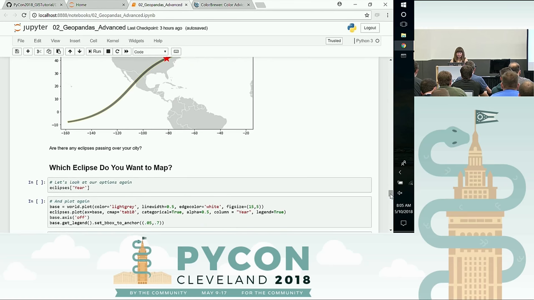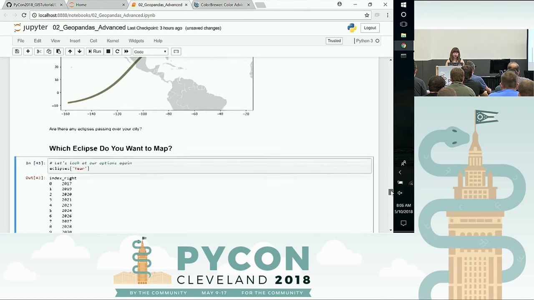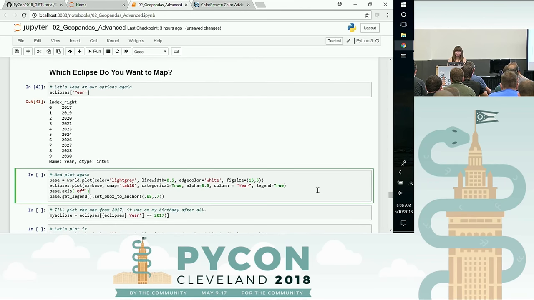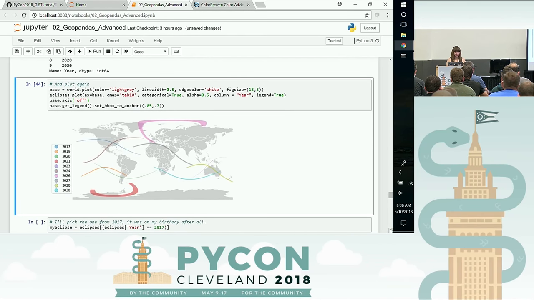So now I'm leaving it up to you. You can choose an eclipse that you want to map. Each of you is going to choose whichever one you want to look at more closely, and then we'll see what cities are falling inside of that one. To look at our options again, here's the list of years that eclipses pass through. And we'll plot again just so that you are reminded about which year is associated with which eclipse, so you can pick whichever one of those looks interesting to you.